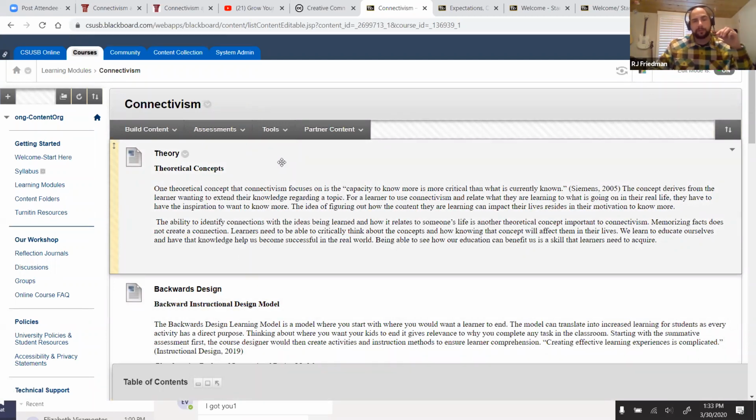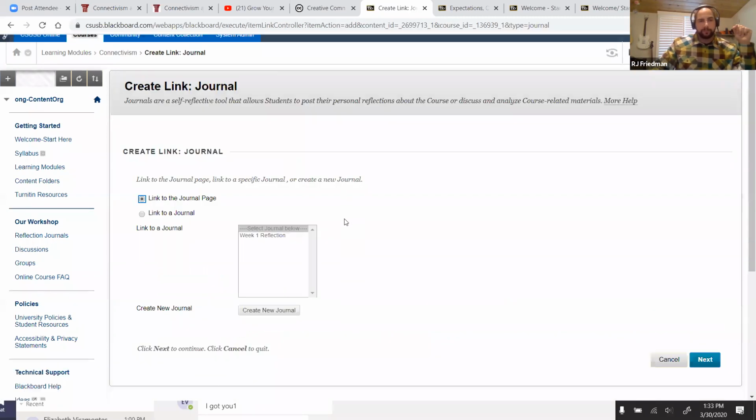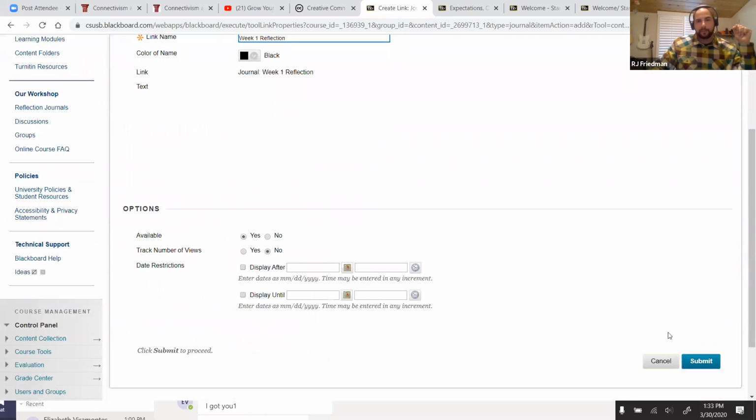A reflection journal is considered a tool in Blackboard. Under the tools menu, you can see I have all these options: discussion board, blogs, journals, wikis, and more. I'm just going to go ahead and select journals. Now you can see that I've already created a reflection journal. I'm going to click on that, and then I'm going to hit submit.